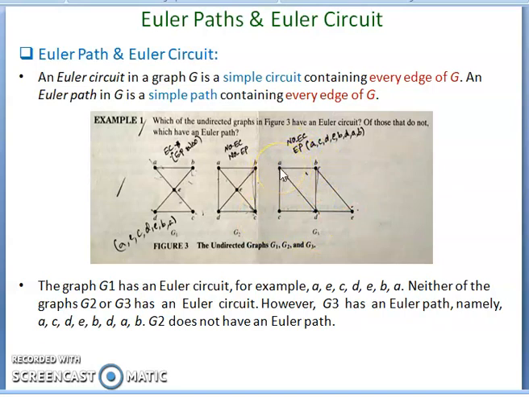Euler circuit means, again, you move from A to B, B to E, E to D, D to C, C to A, but you have not visited two edges. You visited all vertices, but not these two edges. Similarly, you can find A to D, D to E, E to B and B to A, but you have not visited these three edges. So hence there is no Euler circuit, but an Euler path exists.